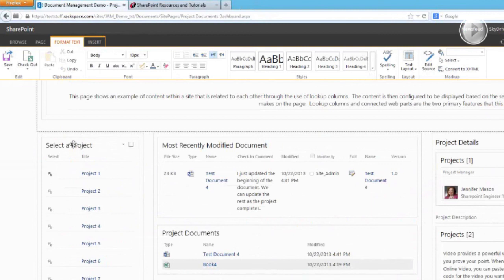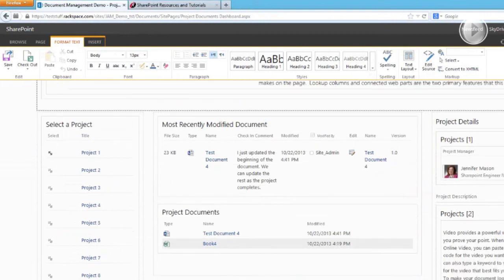So in this web part for select a project, it's a view of the projects list that just shows the title. Project manager, this is a view of the projects list that just shows the project manager, and here's a view that just shows the description. And so what that's going to allow us to do then is set up filters to all of the web parts so that whatever is selected here becomes a filter value for the other web parts. So that's how we put that one together.